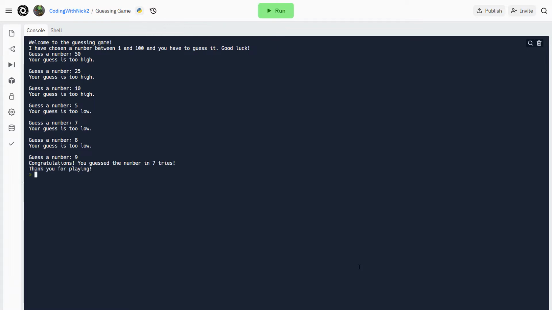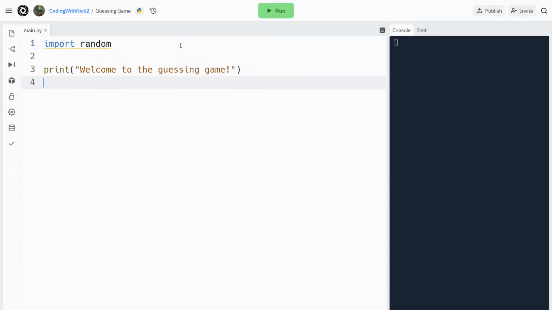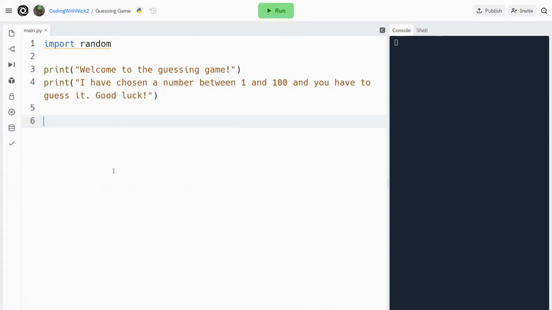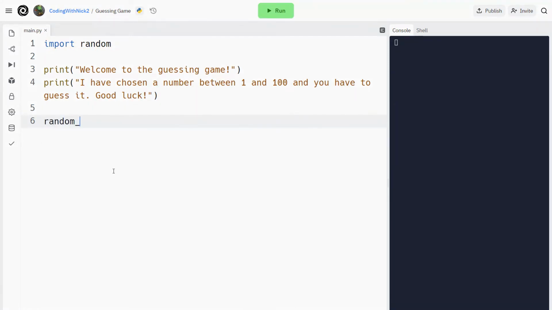Let's get started. To begin, we must import the random module in order to produce random integers. So we type import random. Now we have to print the two messages the game prints at the beginning. Print "Welcome to the guessing game" and "I have chosen a number between 1 and 100 and you have to guess it. Good luck."